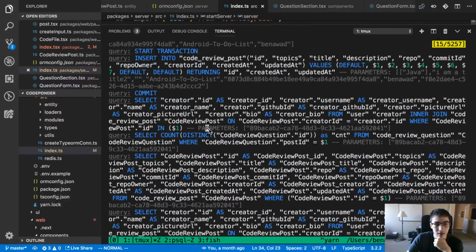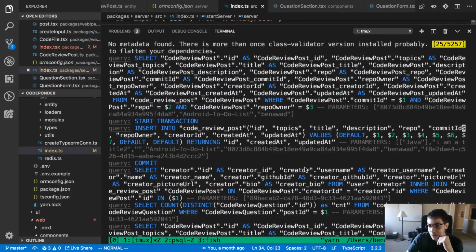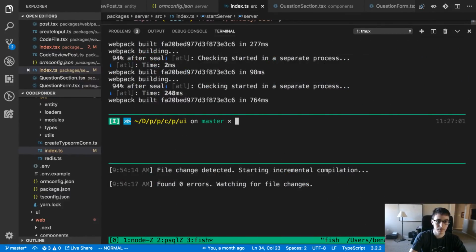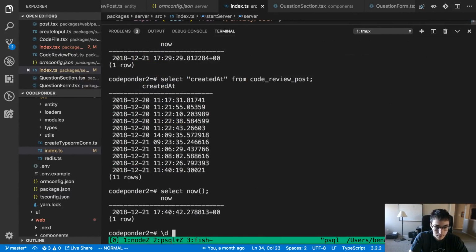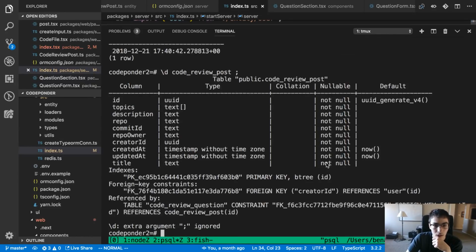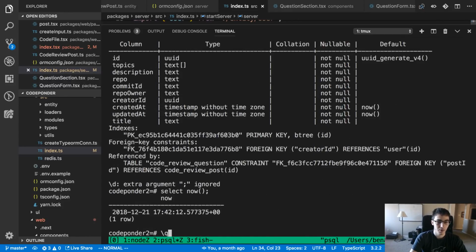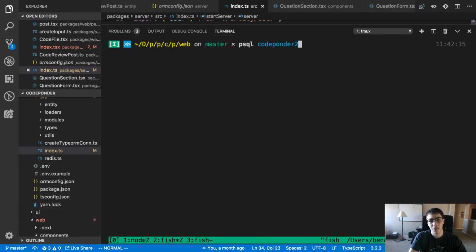So I can actually see what the insert command is. And here we're using what the default is. What's the default for createdAt? The default is now. So when I do select now, it works, but when the default runs, it does not work.